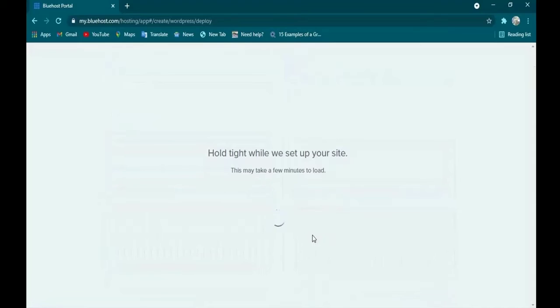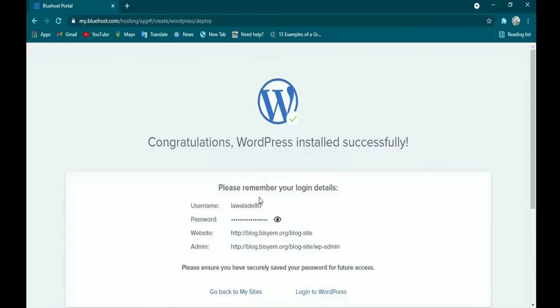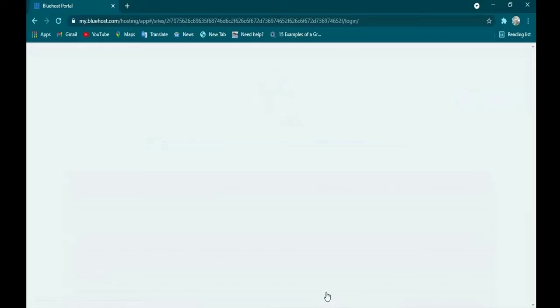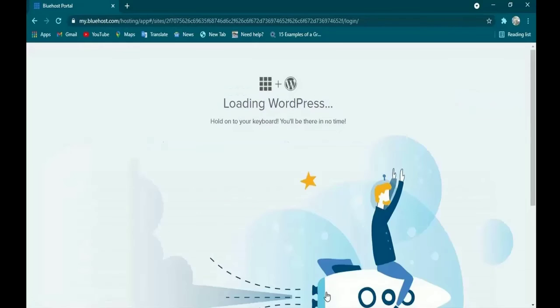Hold tight while we set up your site. Now we have to wait for some minutes in order for the site to load. You see now WordPress installed successfully. So we have eventually installed our WordPress. Now you can either go back to my site or log into WordPress. So let's log into our WordPress and see how our dashboard will look like.